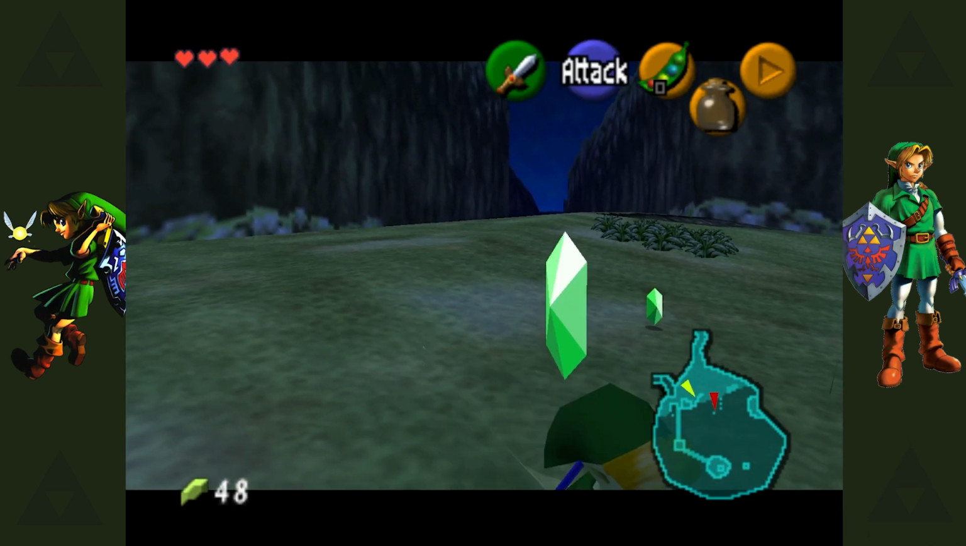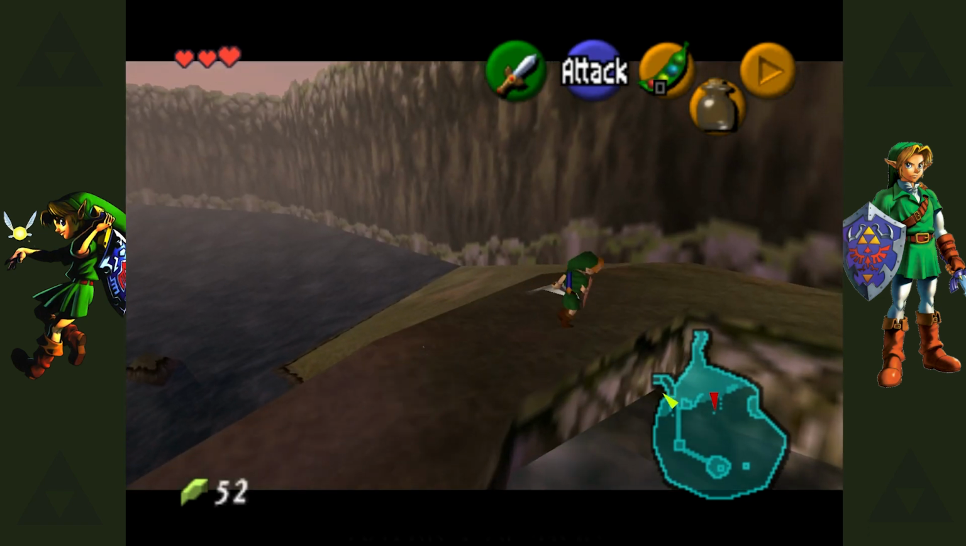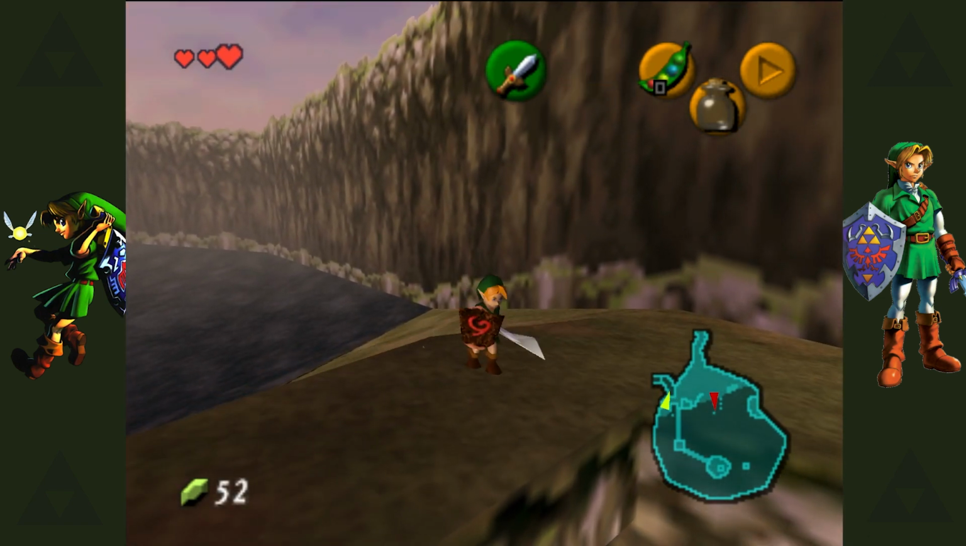The sword will now be constantly damaging anything it comes in contact with, from grass to enemies, and in this state Link will not be able to jump off any ledges.